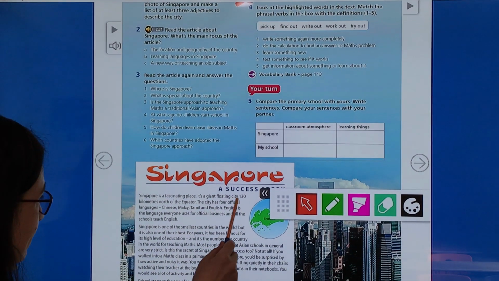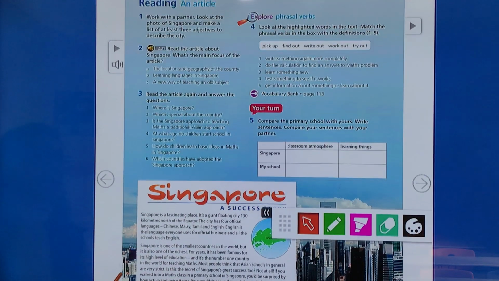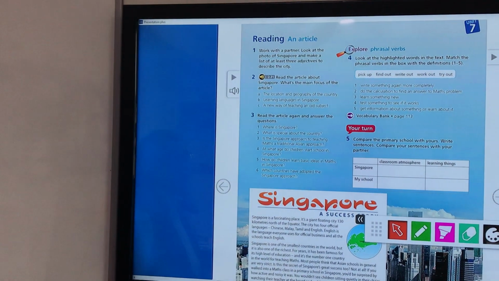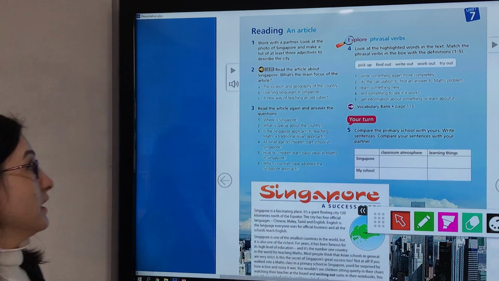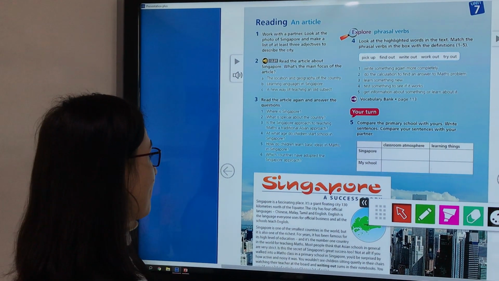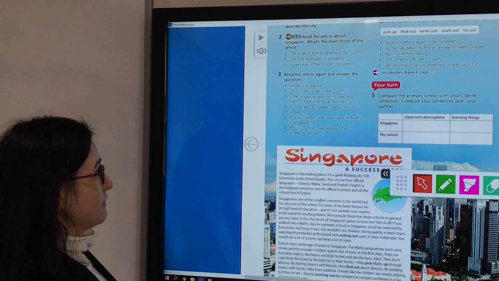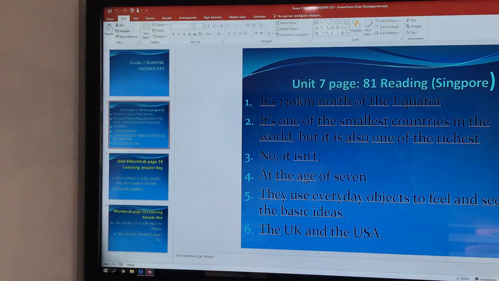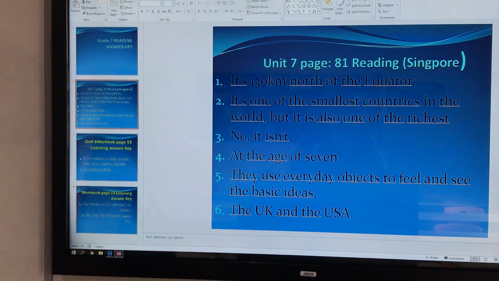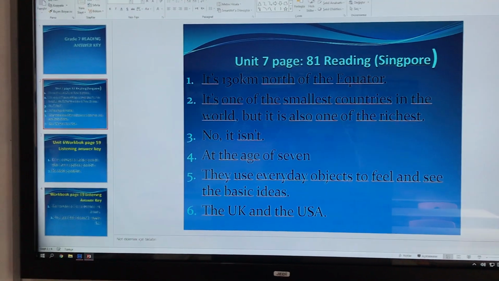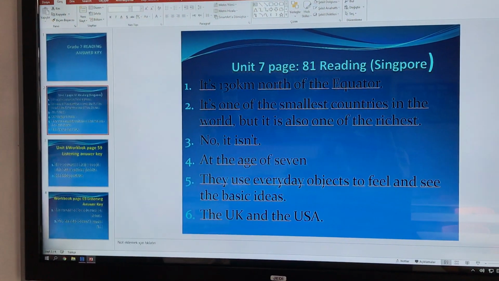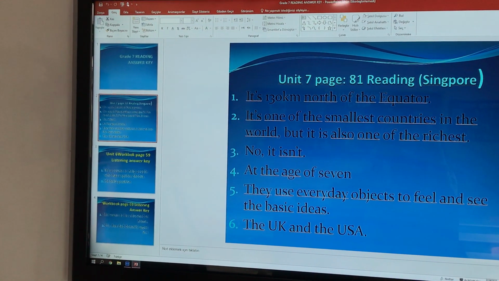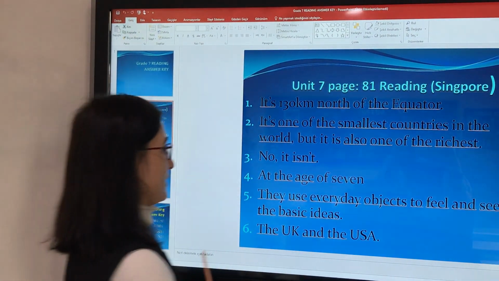And it's written here. And then what is special about the country? Special means özel. And did you remember it? What is it? And yes, look at the answer. It's one of the smallest countries in the world. The smallest countries, dünyadaki en küçük ülkelerden biri. But it's also one of the richest. Ayrıca en zenginlerinden biri. The richest and the smallest one.